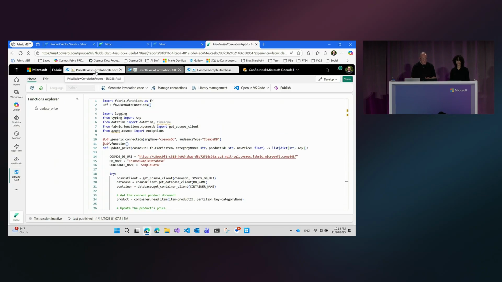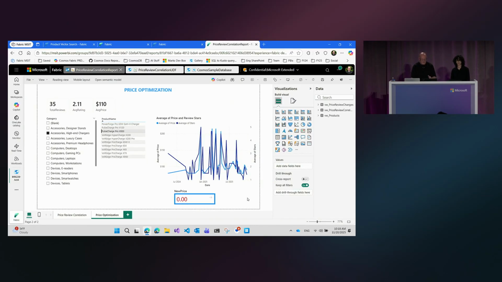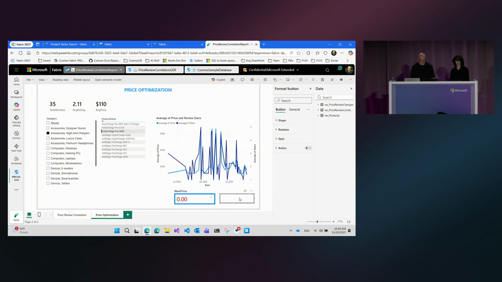Let me go back to my report right here. I need to add a button so I can edit it. So let me go back into edit mode here, and let me find the buttons. Here we go. I'm just going to create a little blank button here. And let's drag this down. We'll put it right next to our new price. And maybe I can put some text on it here. So I'll put update price in here as my text. Make that a little bigger so folks can see it. That looks good. All right.